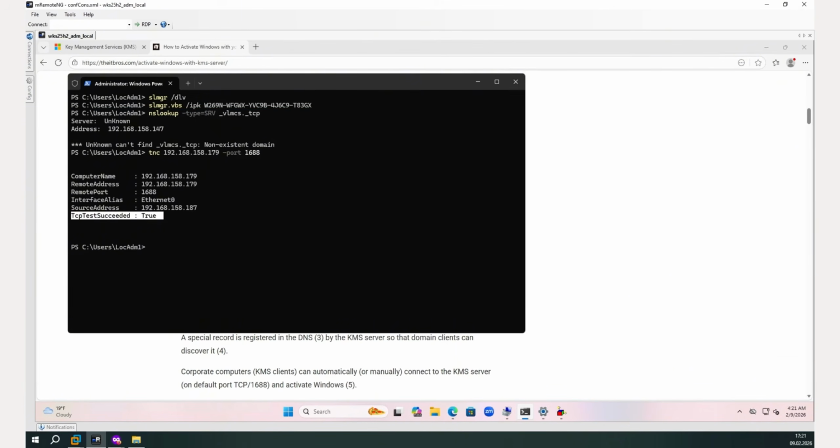The KMS server is responding and accessible from the client. Now you can set your KMS server address on the client.